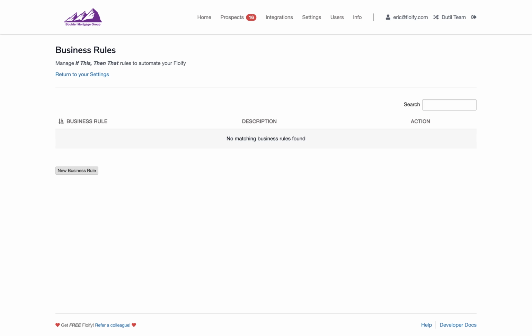This is where I can create rules to change my layouts based on how a custom field, milestone, or custom question is marked. Just like the custom fields and layouts, I can view my business rules repository or add new business rules. So first, I'll click on the new business rule button.